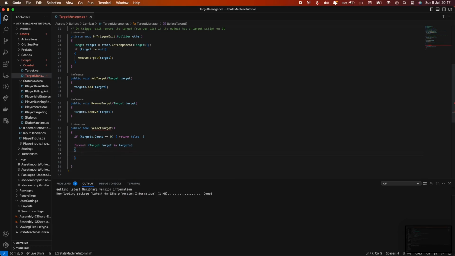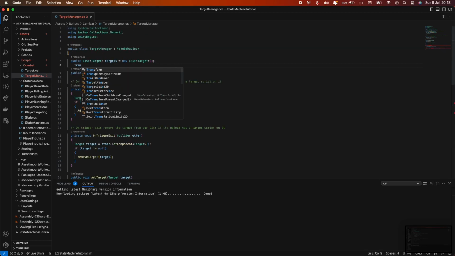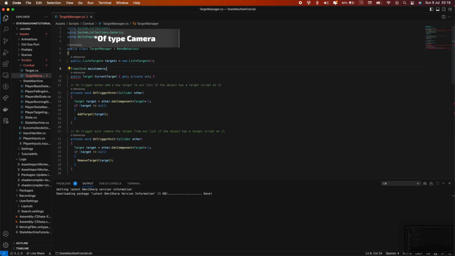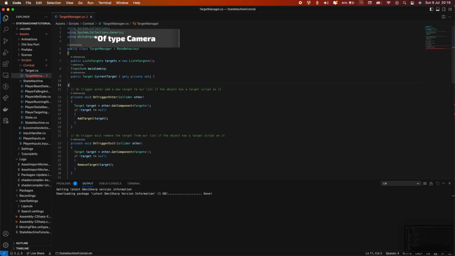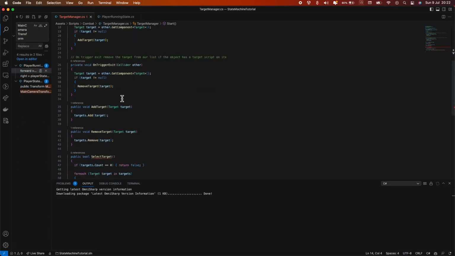For each target, we get the target's position on our screen with Vector2 viewPos equals mainCamera.WorldToViewportPoint, and we want to pass in the target.transform.position. Now, we do not have the main camera yet. So, at the top of the file, let's make a private variable called mainCamera of type Transform. Now, let's create the Start method, and inside the Start method, let's set this Transform to mainCamera. Now, back into our loop.